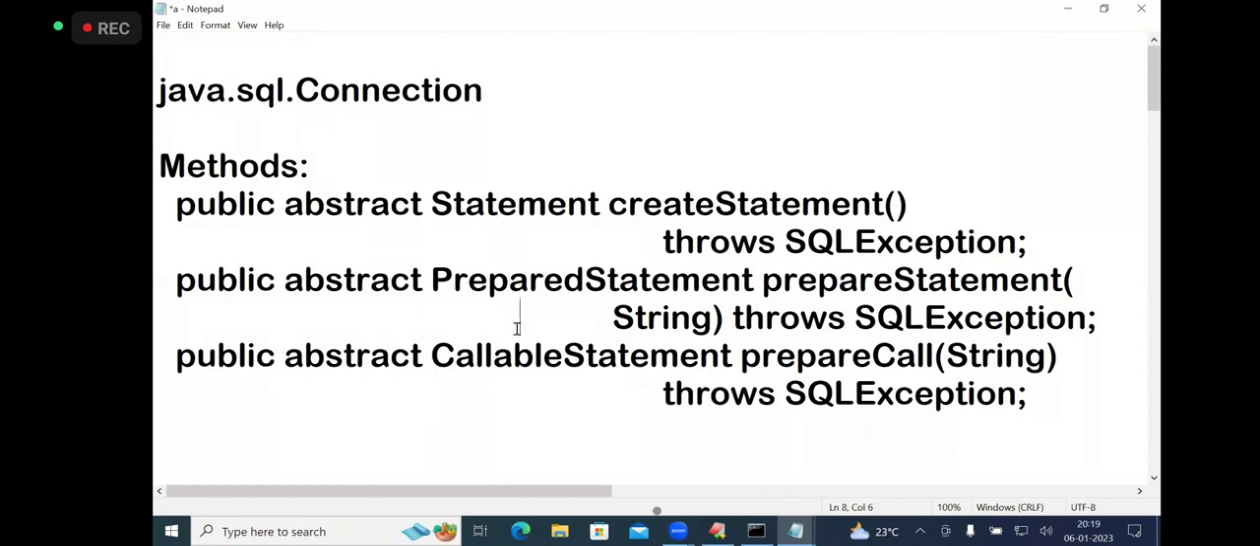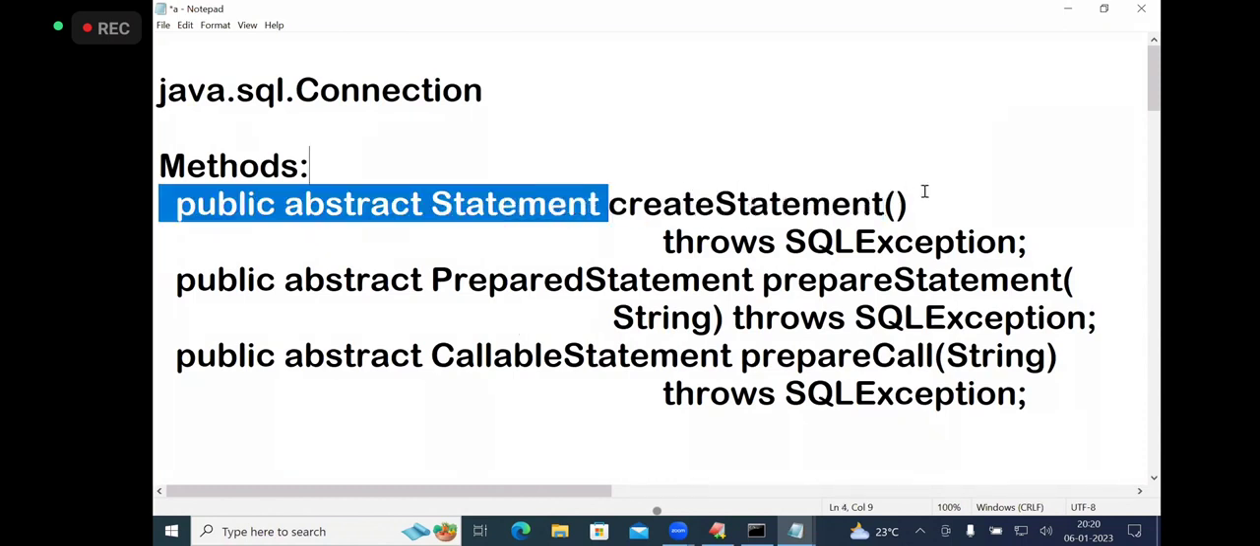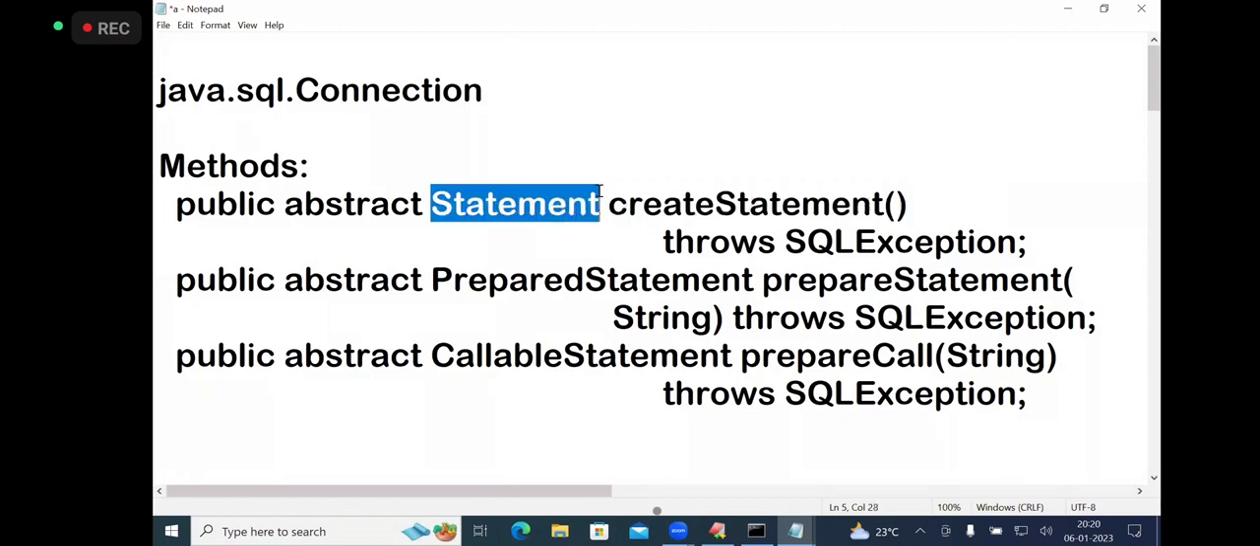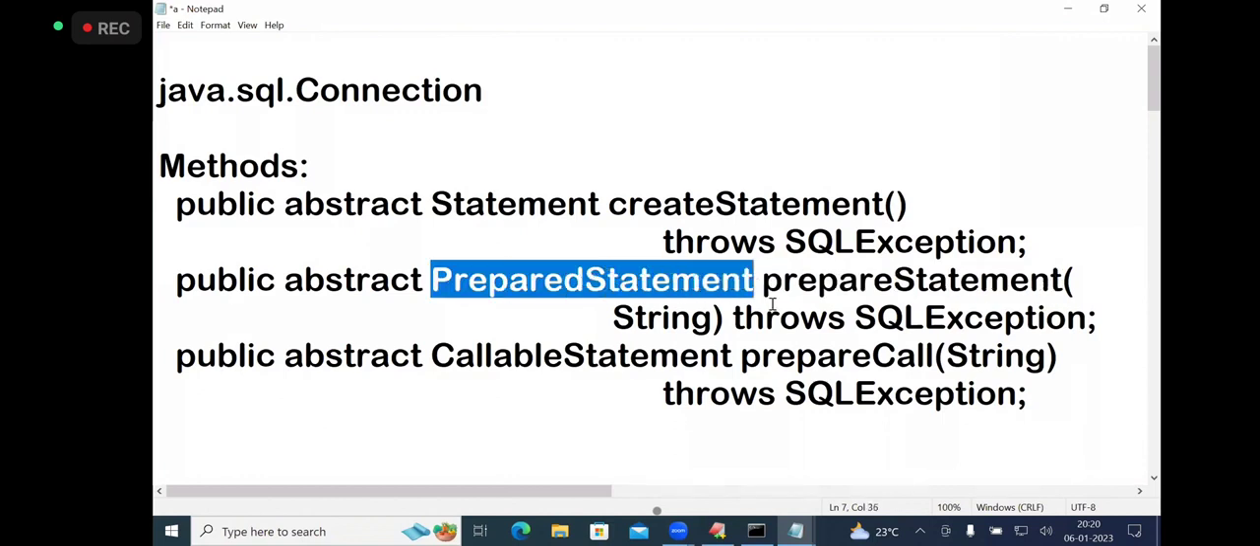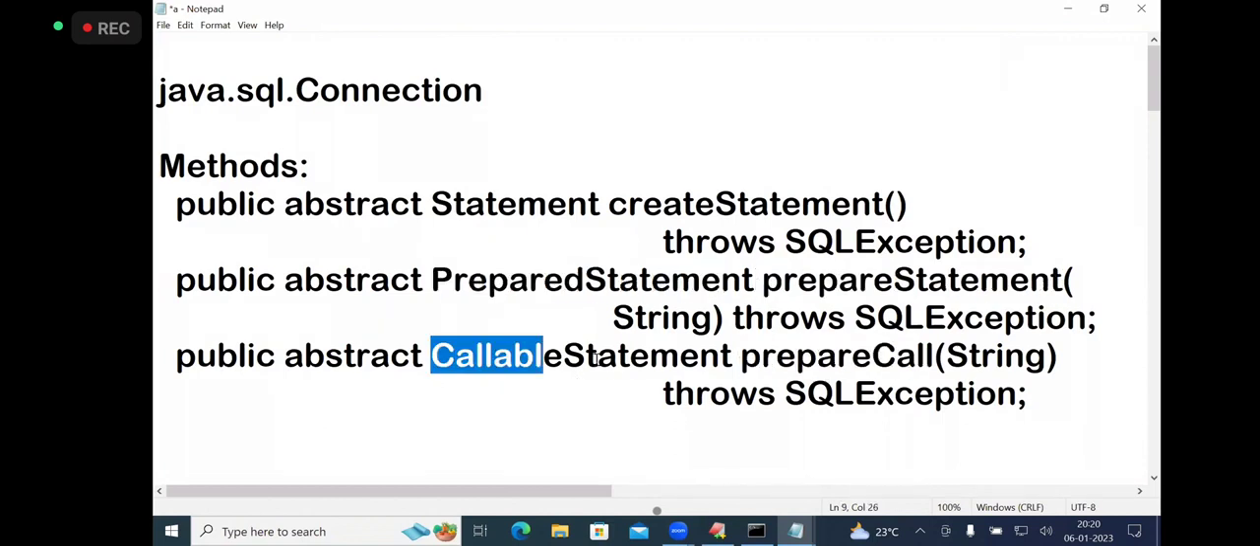These are interfaces, already in the JDBC API. I gave notes: Statement, PreparedStatement, CallableStatement. These are all interfaces. Return type is not only primitive data type; reference data type, class, interface, enumeration, everything is possible. Now the return type is an interface. If we call this method, this interface reference comes.